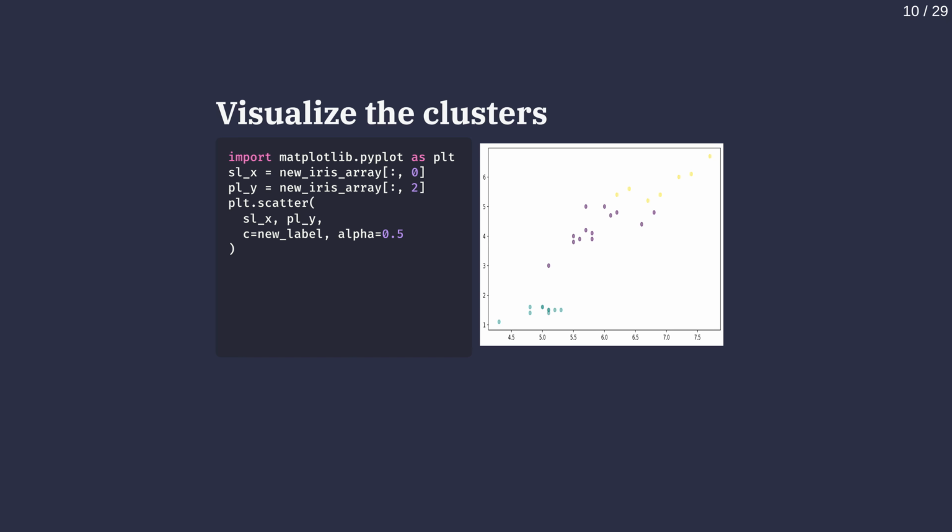Then we call plt.scatter, passing the x and y coordinates and setting c equal to labels to color the points by their cluster. Finally, we call plt.show to display the plot. As we can see, there are 3 different clusters in our new dataset. We can also visualize the centroids.